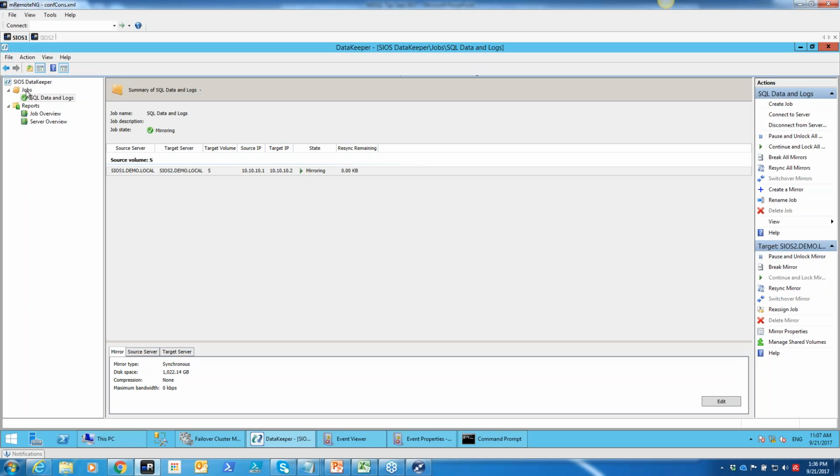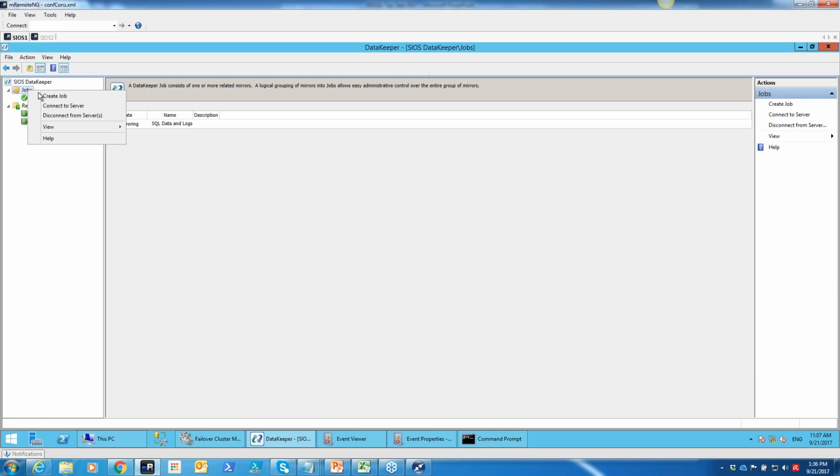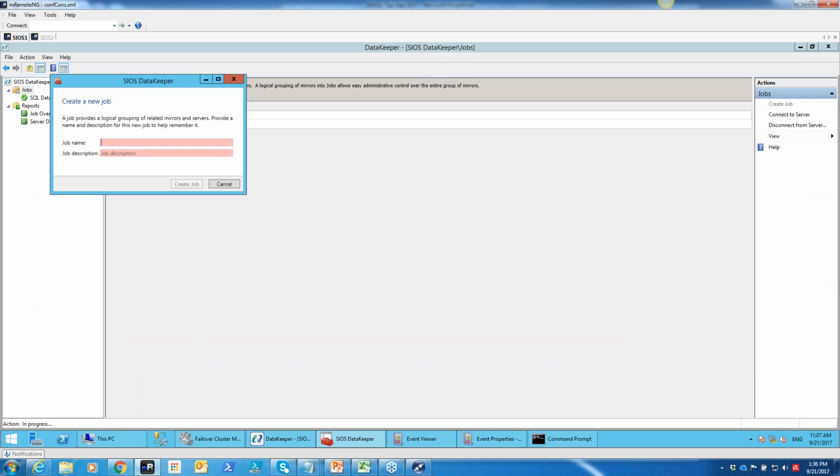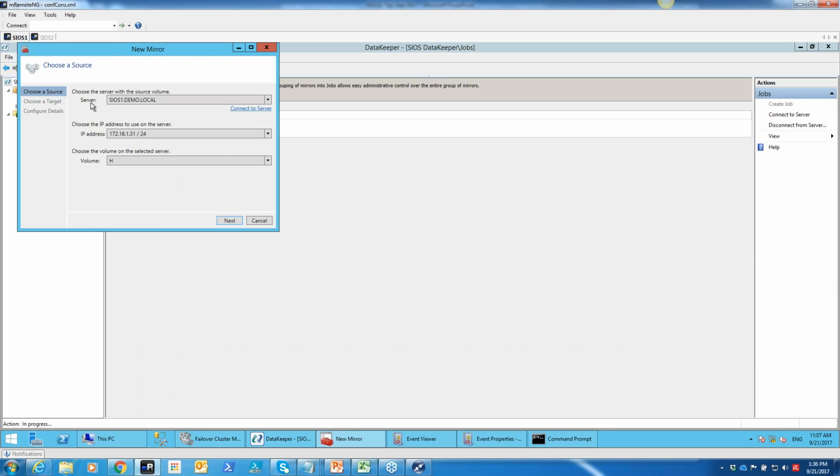So I'm going to create a new job and show you how easy it is to get a locally attached disk into the cluster. So create a job, give it a name, and then there's a three-step wizard. You choose the source. You choose which network you want to use for the replication traffic, and you choose which volume you want to replicate. Each instance needs to have its own storage. So if we have an R drive attached to SIOS 1, we need to have an R drive of the same size attached to SIOS 2.